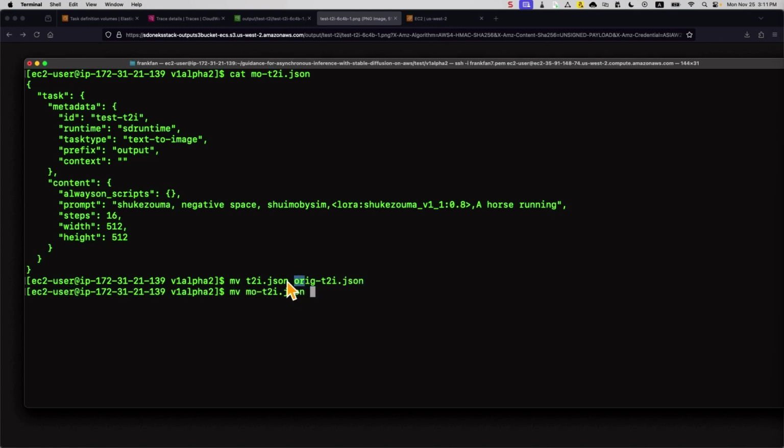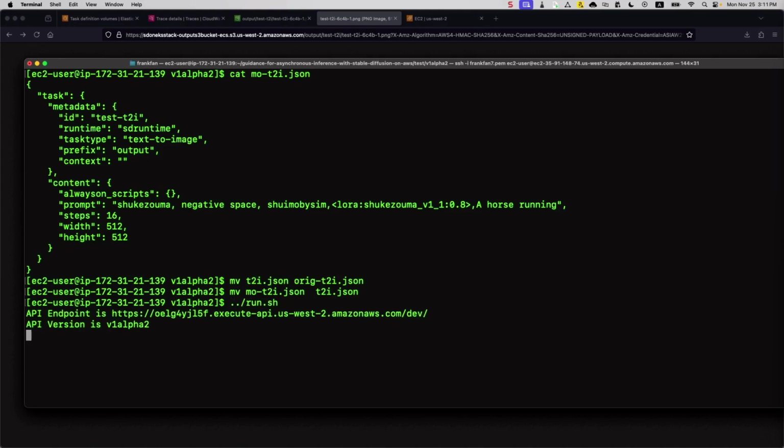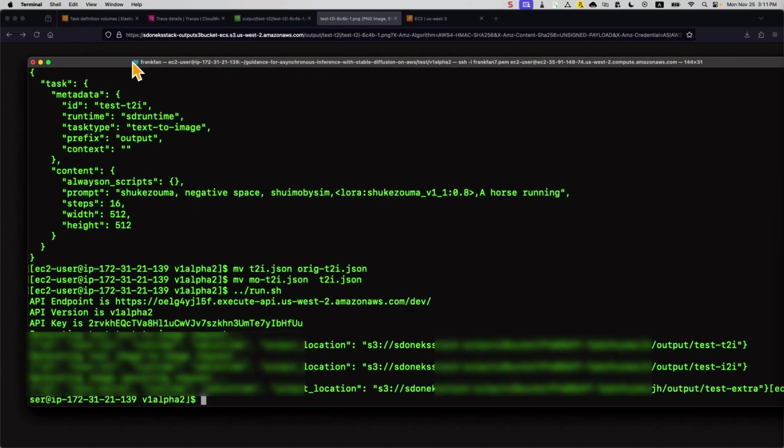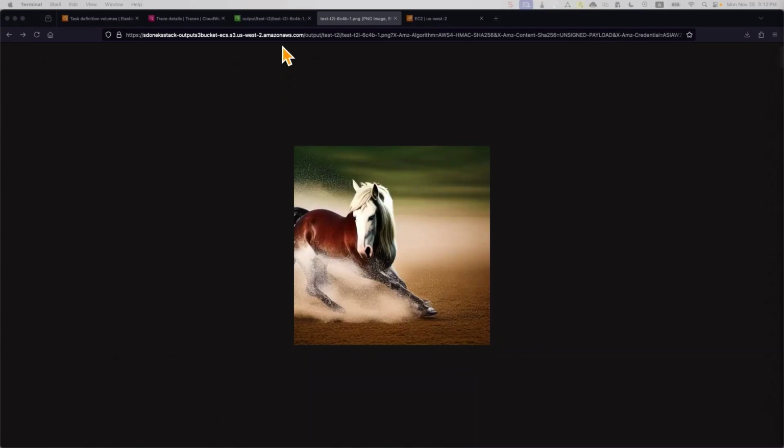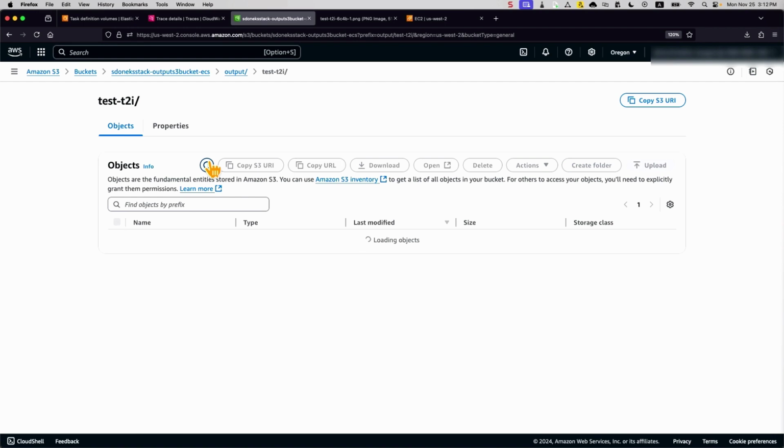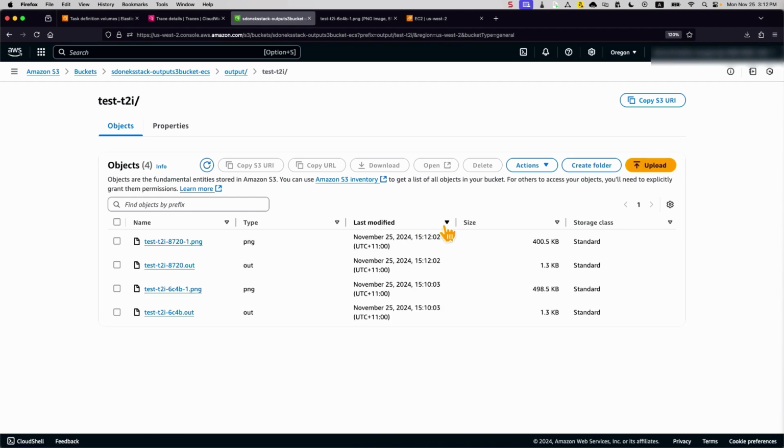Let's see what the outcome looks like. I need to change and rename the file name, so make sure this takes effect. Then we just run the script. It's the same thing, sent to the API Gateway to do the processing. And we just need to go to the S3 bucket. It should have a new image. Here we go. And open up.